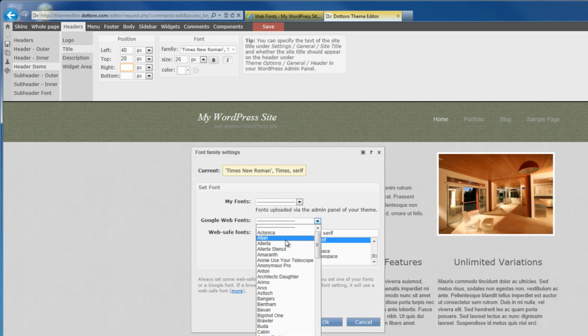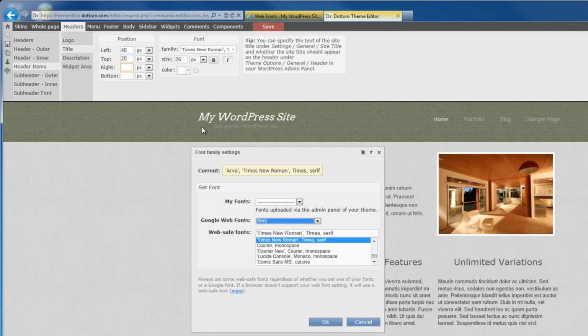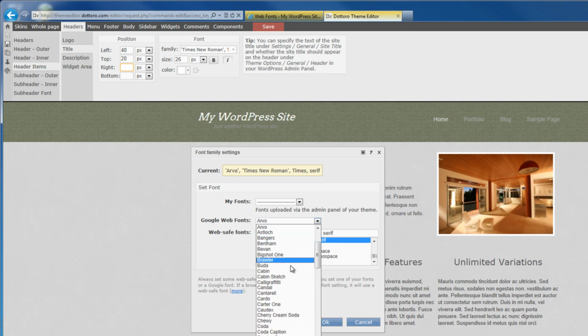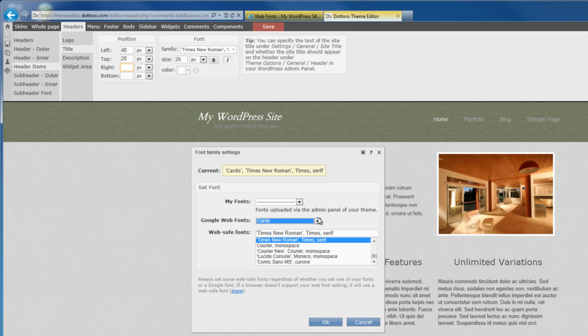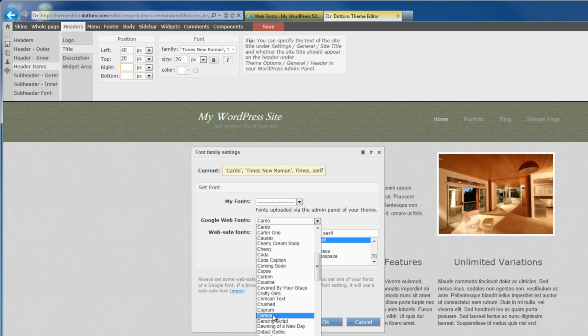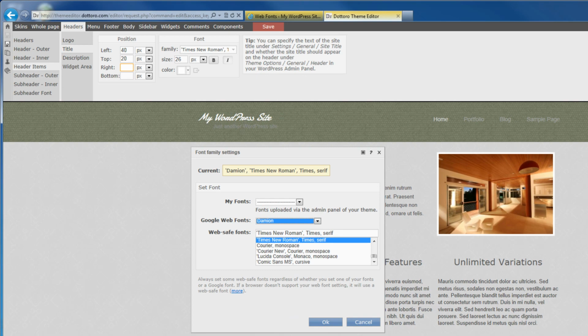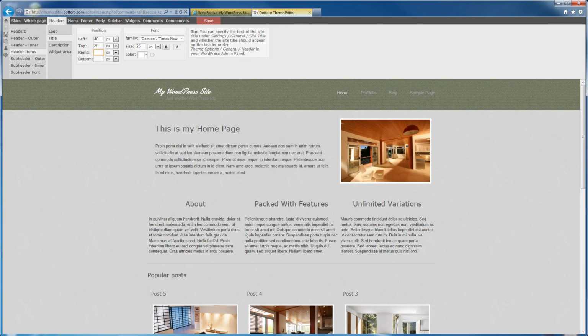Now let's try some Google fonts. The changes can be seen in real time, so it's easy to find a font you like. This one looks good. Certainly, font properties in the theme editor can be set not only for the site title and description, but also for several different areas. For instance, you have the possibility to set text colors of plain text and links in the content separately, and also separately for the widgets in the content.